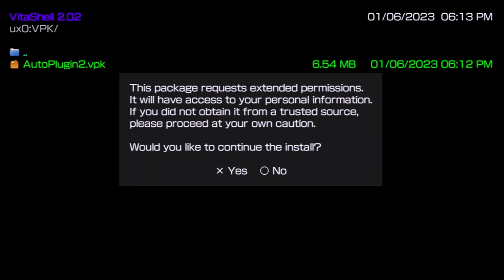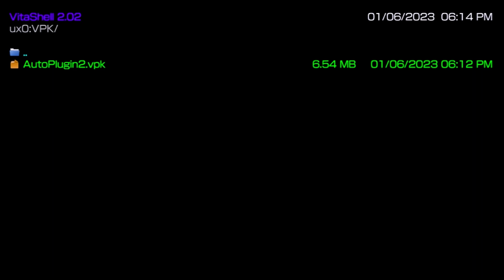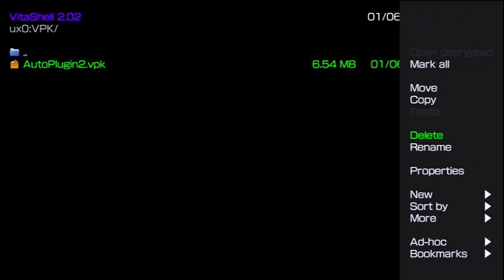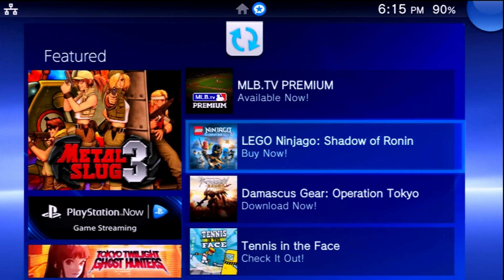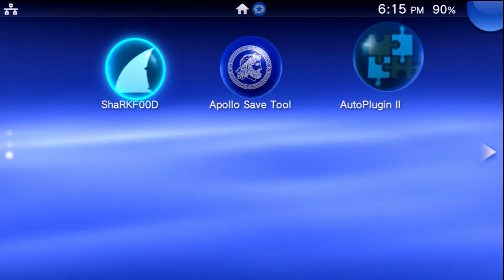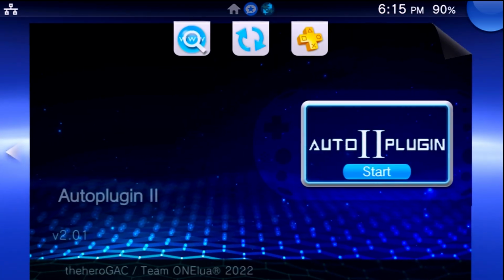install. It will give you this message right here, and as long as you understand it and trust it, you can continue on. Now, once it is installed, that should disappear. We can now hit the triangle button, go down to delete, and yes, because we no longer need the installable file, let's go ahead and close out of VitaShell, and if we come back over to our home screen, you should see AutoPlugin 2 has been installed. Let's go ahead and launch this.